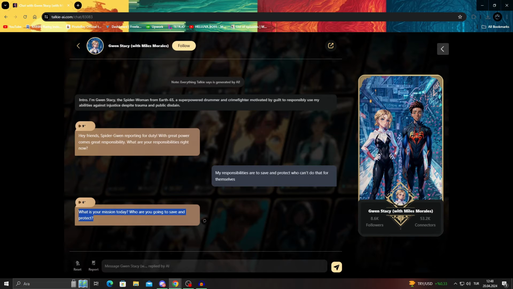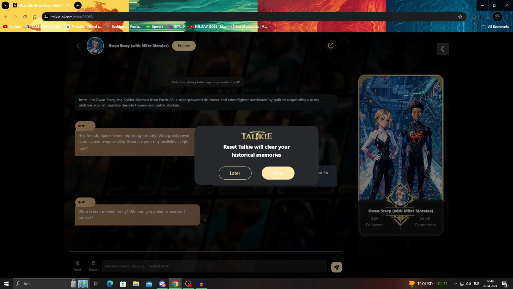So you can talk with the AI like this, or if you think you gave a wrong answer, or if you feel like it's not going to the places you want, you can just use this reset button.